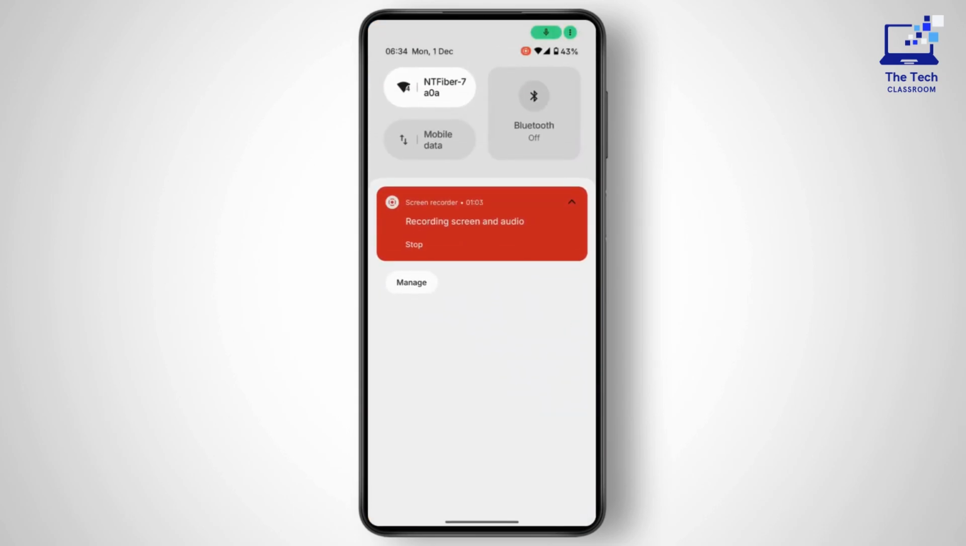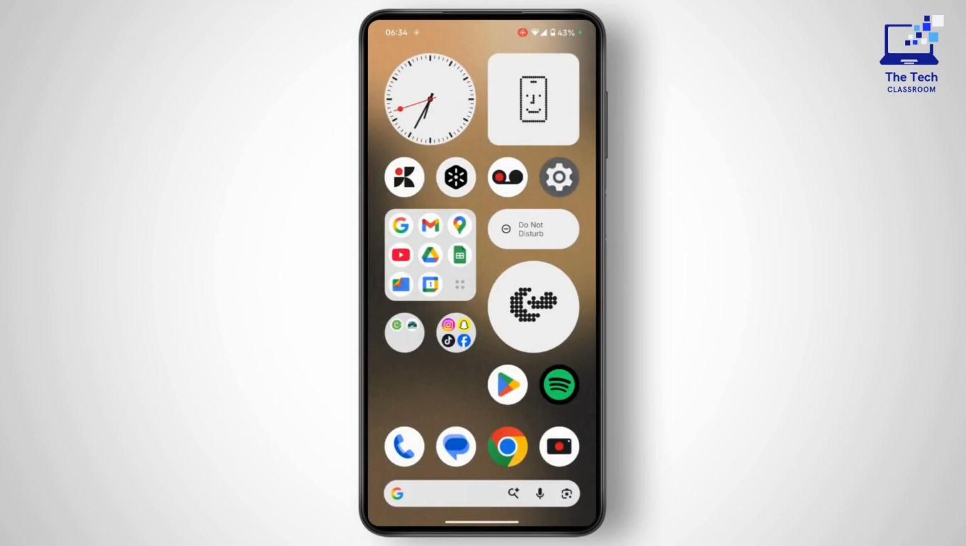Make sure you're connected to a stable Wi-Fi or mobile data connection. So whichever it is, make sure you have a good internet. Then what you'll need to do is check your date and time. So to do that, you can head over to your settings.